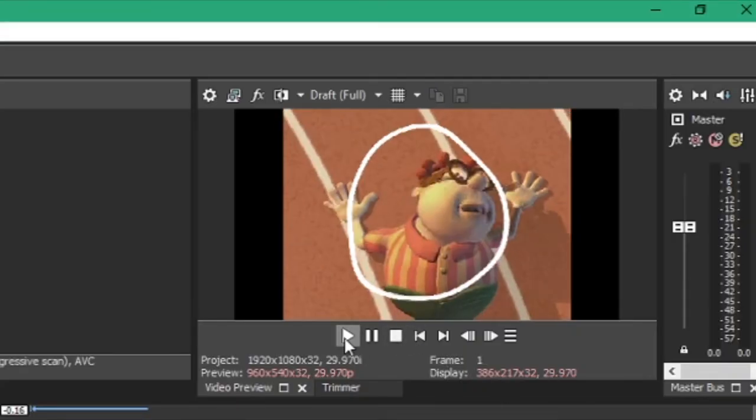Anyway, this is what I have so far. I know that it looks really bad in terms of the quality. That's because I have it on draft full, as in the preview settings, and that'll look fine after I render it.